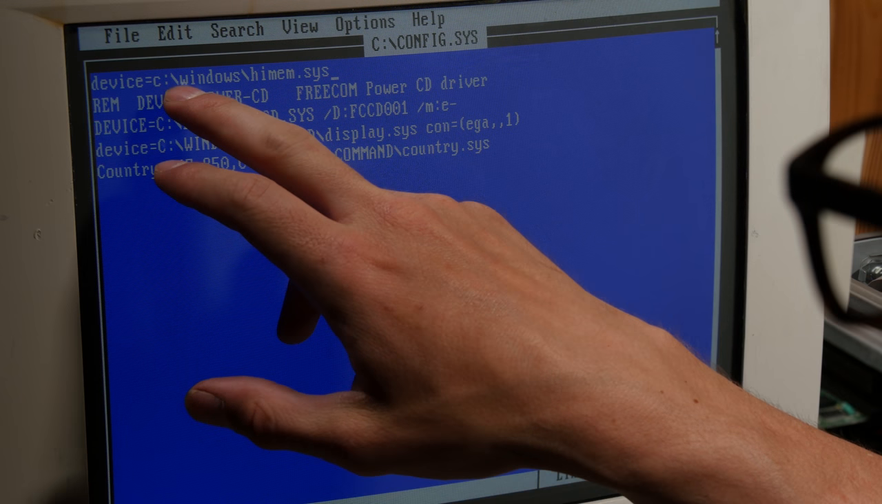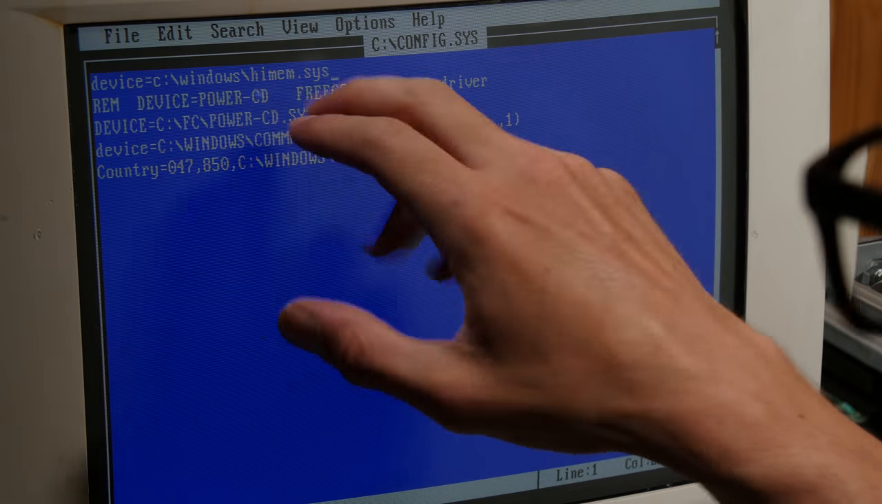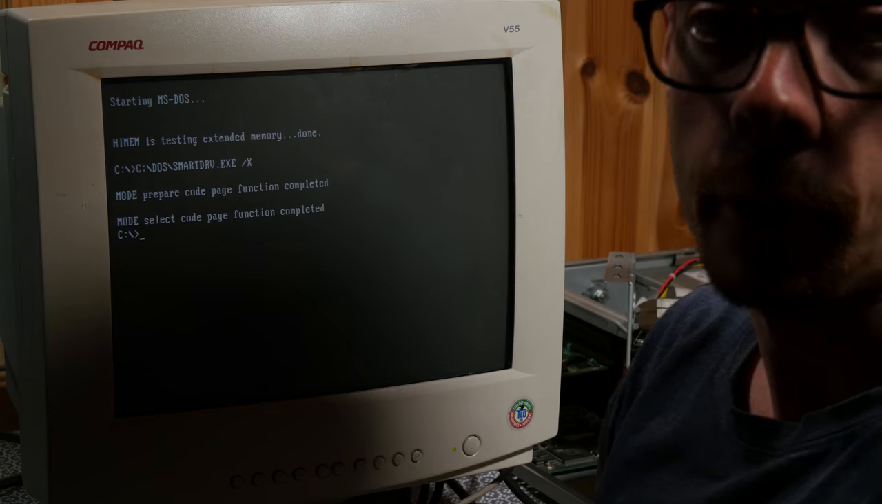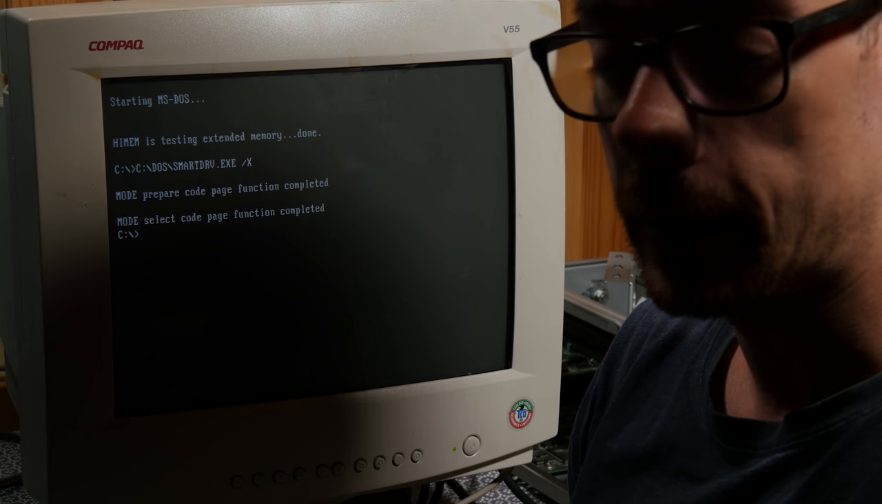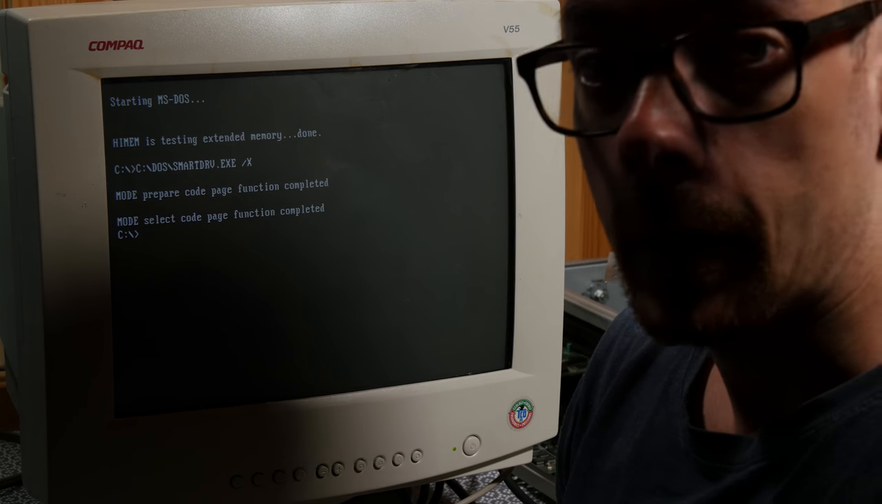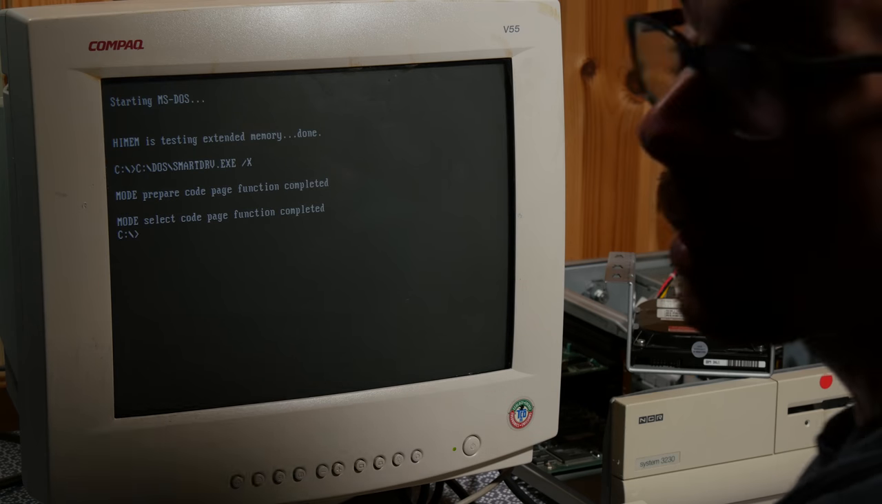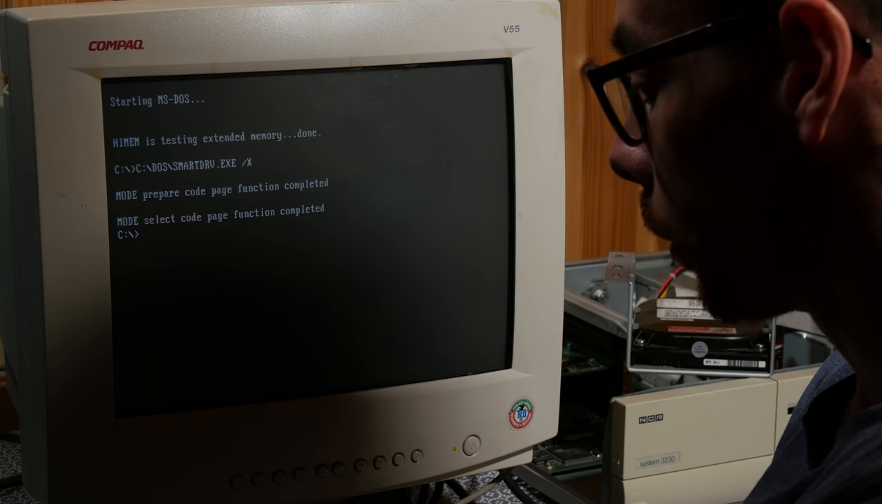Adding device, or adding himem.sys in config.sys. So after using fdisk and deleting the partition, creating it once again, and formatting the drive and installing DOS, now it's working actually. So now I'm going to install Windows 3.11.